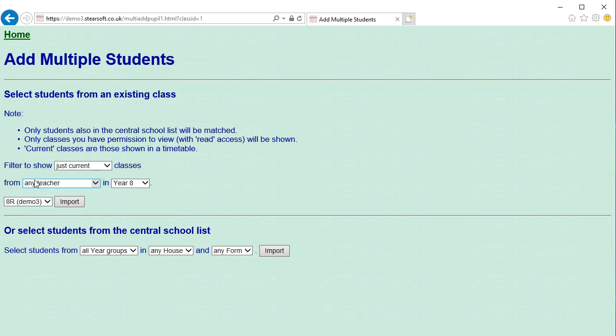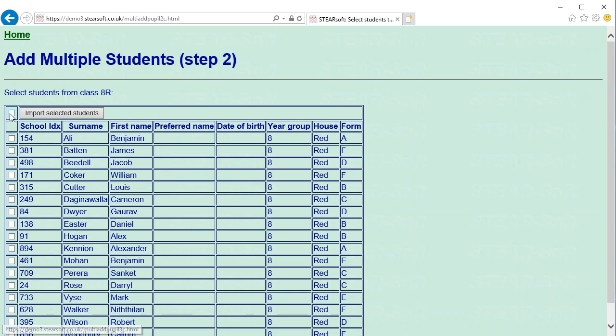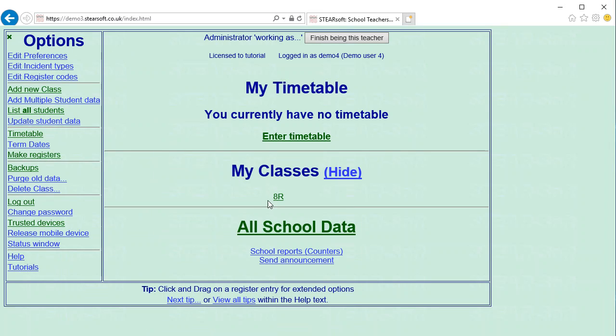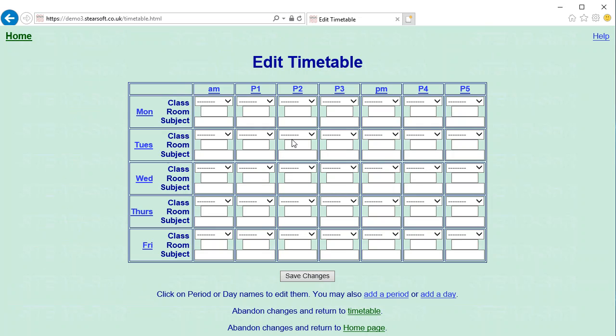So I am going to use this one rather than this one. This is taking students from existing classes. So this is that class that's with Demo 3. I'm just going to import it. So I have now exactly the same students. I now need to enter the timetable. So it's going to be Wednesday afternoon and Thursday and Friday.